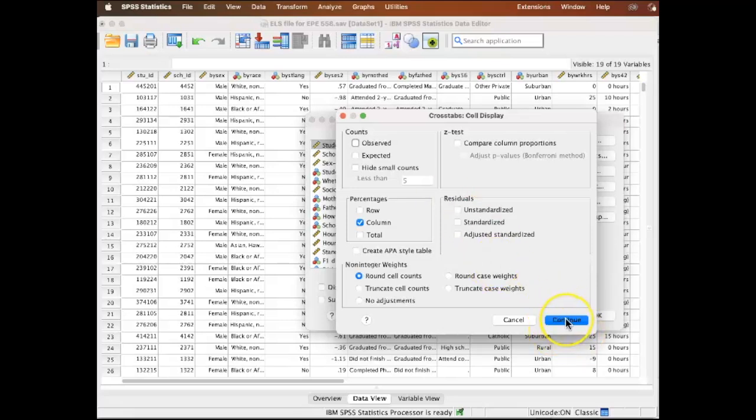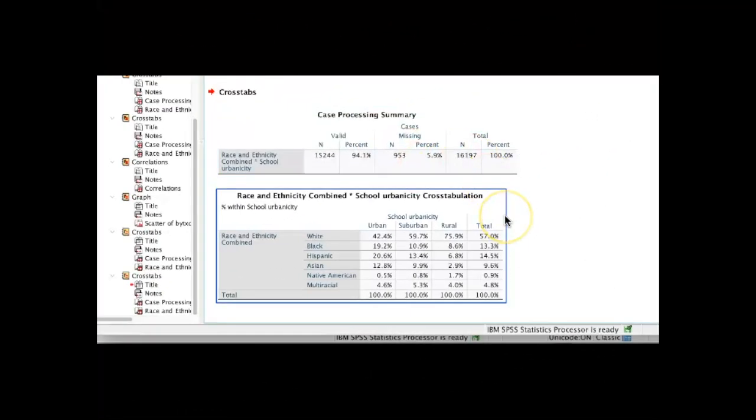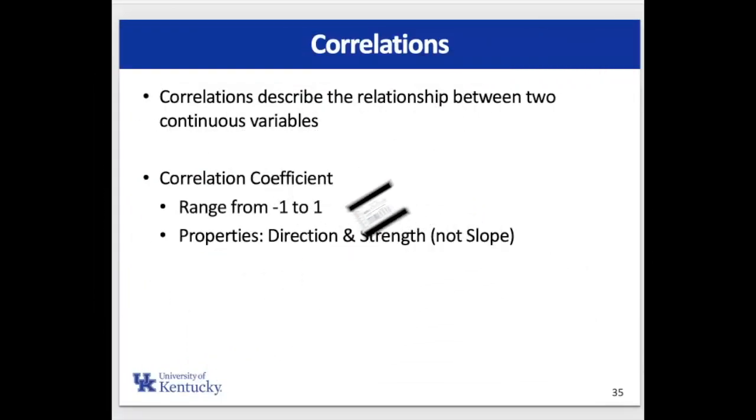All right, so next we're going to hit continue, and then we're going to click OK. And now we have this. So we have our race ethnicity combined over here. These are our rows. Our columns are still urban, suburban, rural, and then we have percentages. So again, for the most part, percentages are more intuitive to people than just numbers, because the raw number just doesn't carry as much meaning. So it's pretty common to put our data into a percentage.